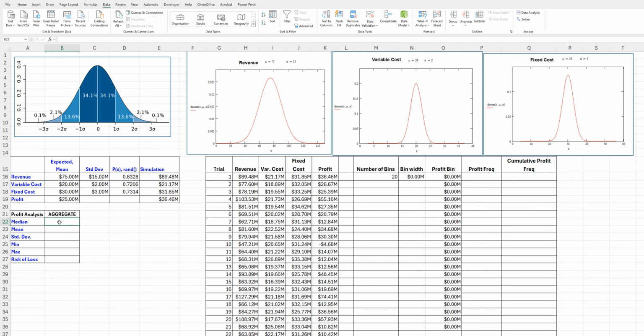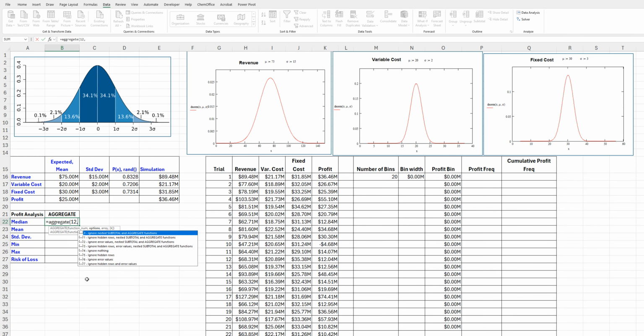Aggregate is a way that we can do this. So aggregate, we want to calculate the median. That is given by number 12. And then our next option, we can tell Excel to ignore error values. By doing that, we type 6, and then we type in our array of numbers.